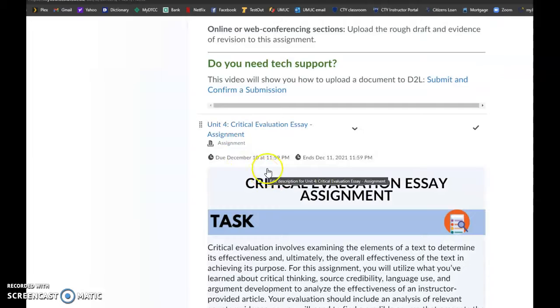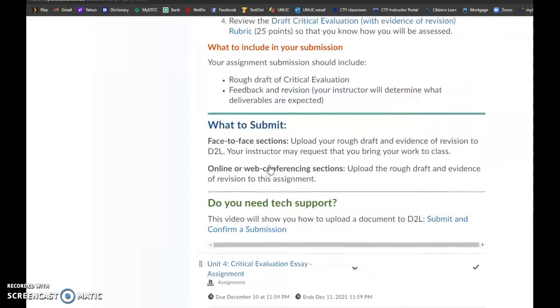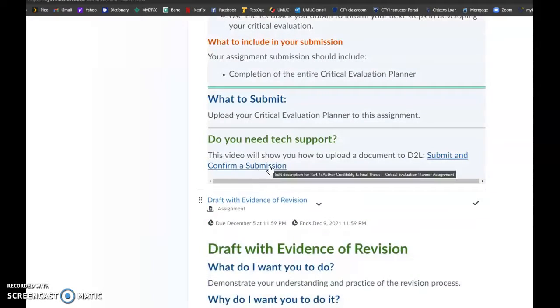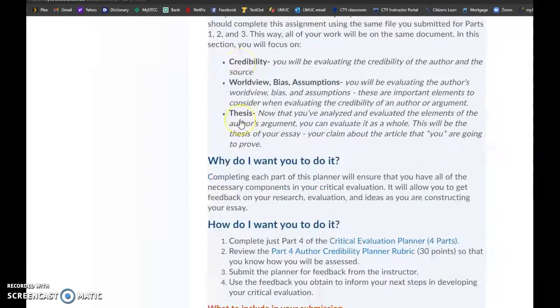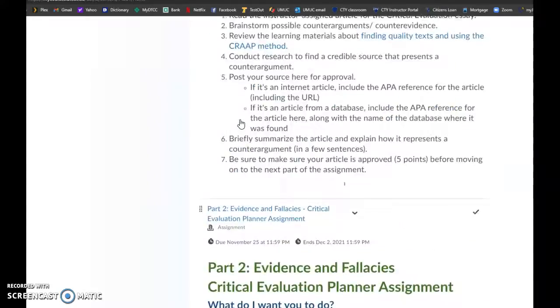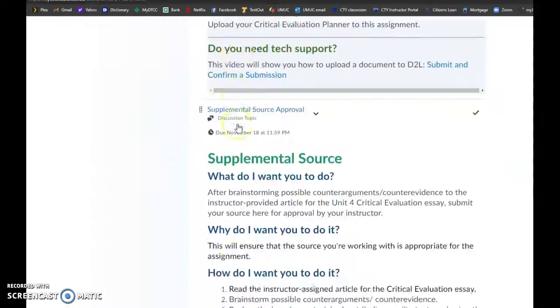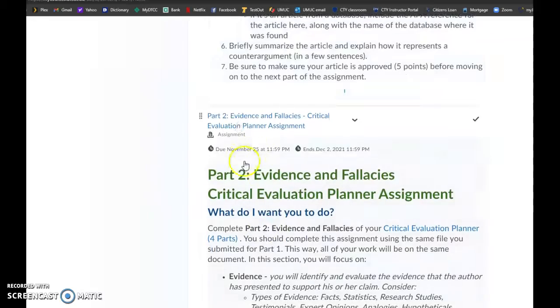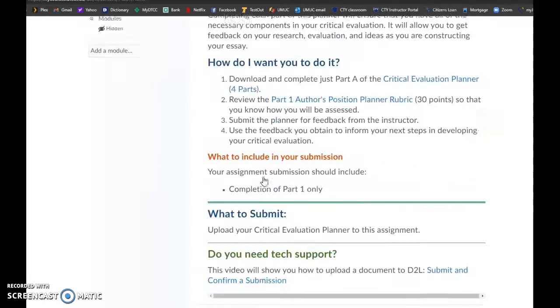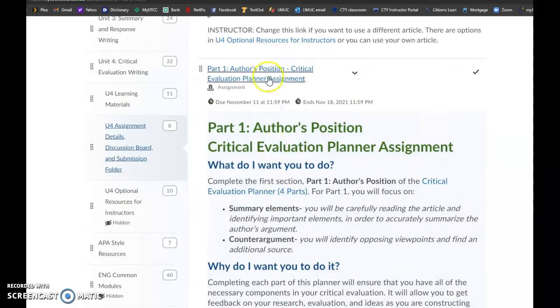So it's this critical evaluation essay, and these 4 parts are actually the planner. So you're going to be doing the planner in different segments. Excuse me. With different due dates. You can see that part 2 of this document is due on November 25th. Part 1 is going to be due on this upcoming Thursday, November 11th.